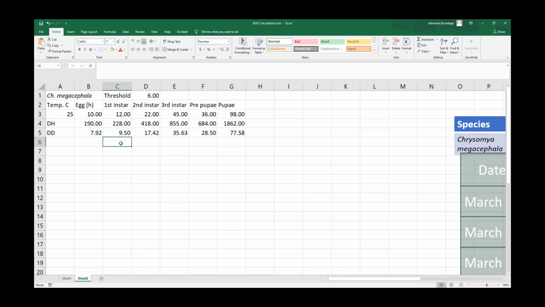This is how I like doing it because it just works with the way that my brain works. So I say this is going to be the end of the egg stage. This is going to be the end of the first instar. This is going to be the end of the second instar, end of third, end of pre-pupae, and the end of pupae. Because what this is telling me is that whatever number of degree days or degree hours is here, that's how many degree days it takes to get to the very end of that egg stage.